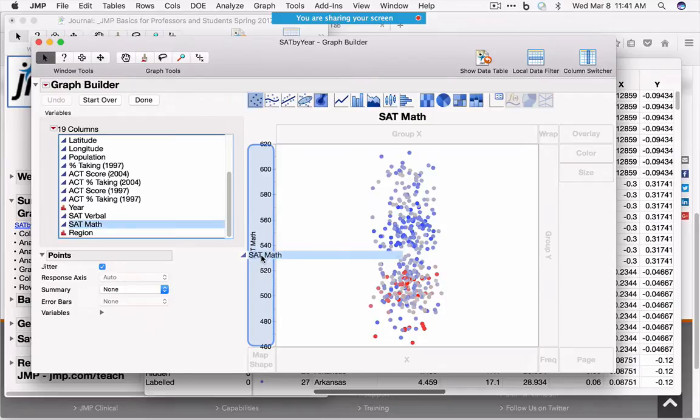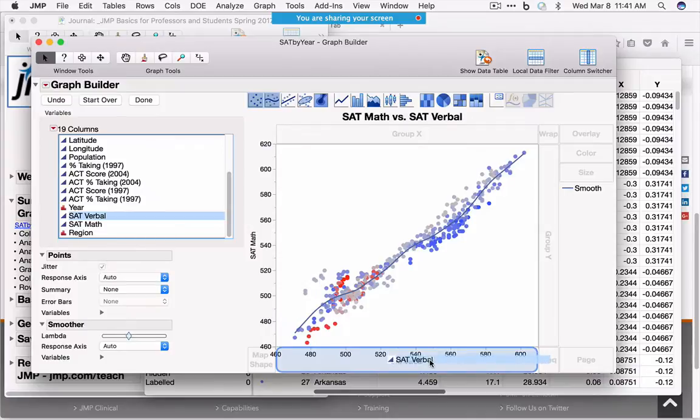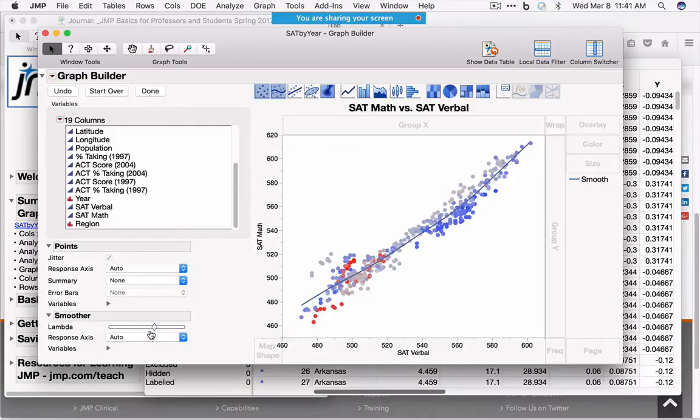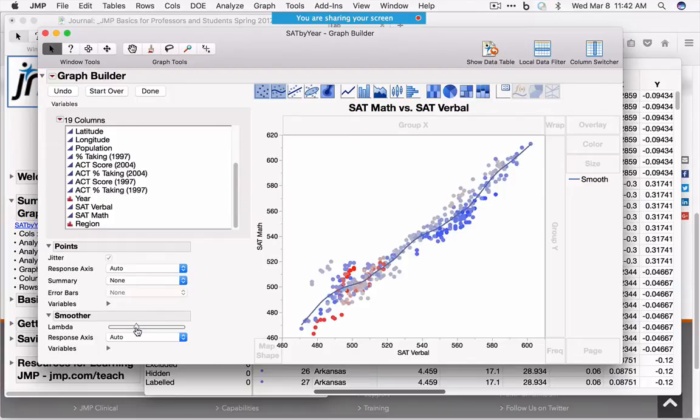So if I let go of SAT Math in the Y zone and let go of verbal in the X zone, by default we get a scatter plot. And for any graph type that appears, you'll see additional options on the side. So by default, we see the points, and there are additional options related to points here. So for example, jitter is an option that can be turned on in certain graphs. And we also see a smoother. And a smoother has a little slider that allows us to change the bendiness of this smooth line that's been fit.